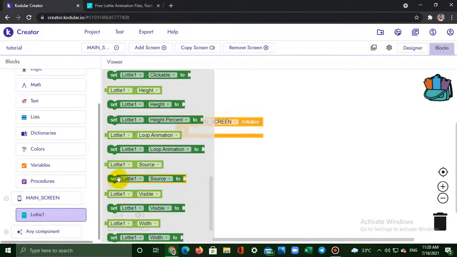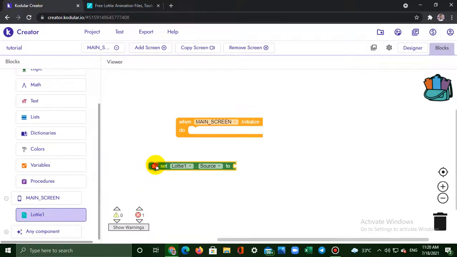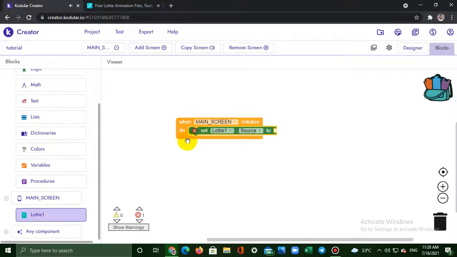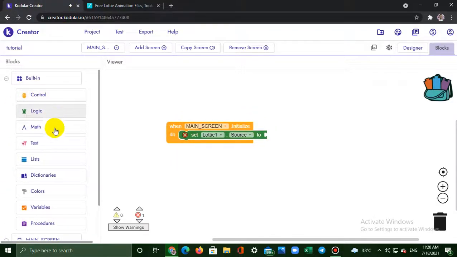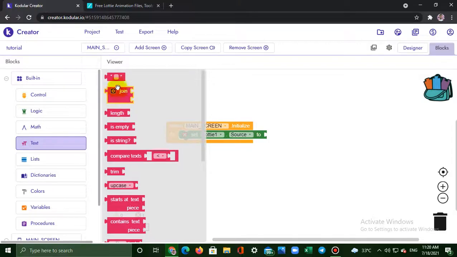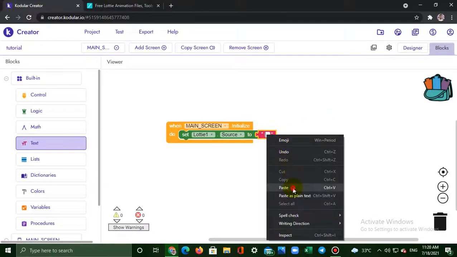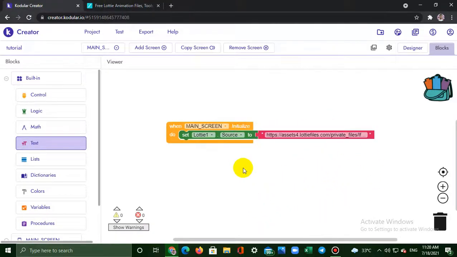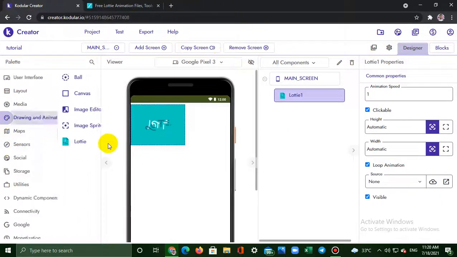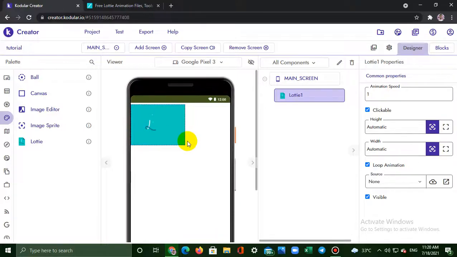Now drag and drop set Lottie source to, which means the source of this animation. Now drag and drop text and keep it here. Now click here and paste it. You can do it in two ways. You can paste with Ctrl plus V, or right click there and click paste. Both will work. Okay.